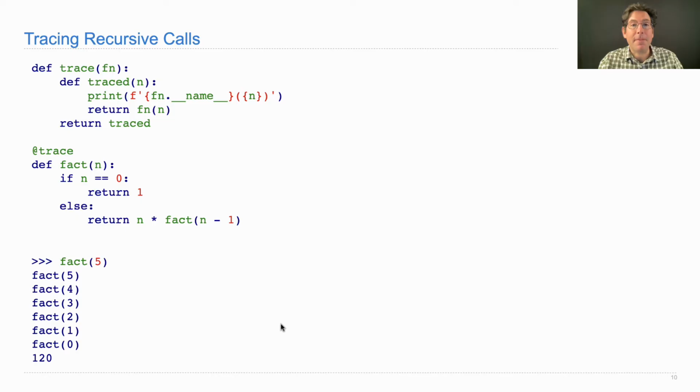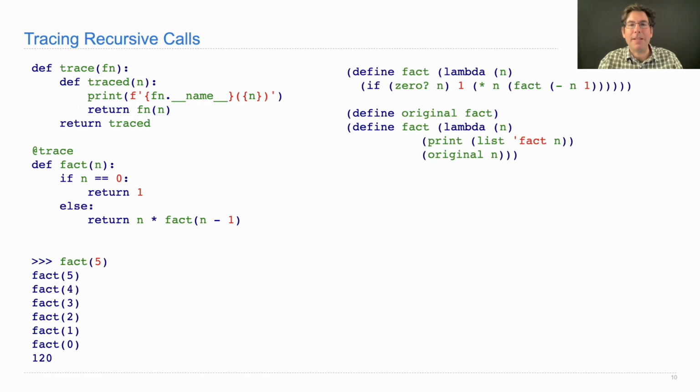Could we achieve something similar in Scheme? Well, there's no decorator syntax in Scheme, and it seems awfully hard. So what can we really do? Well, here's something we can do without using a macro. We could define factorial of n as a procedure that has the same logic as the Python version.